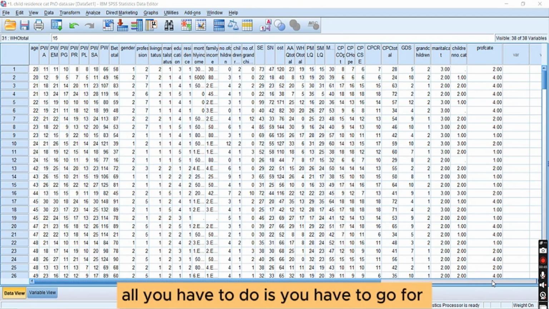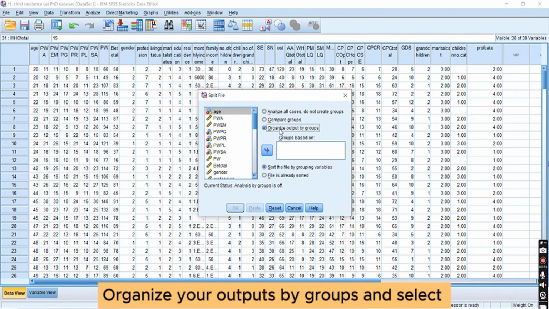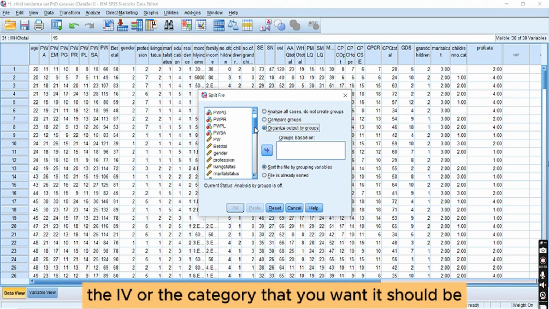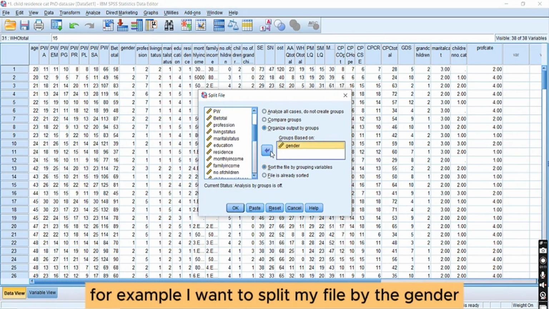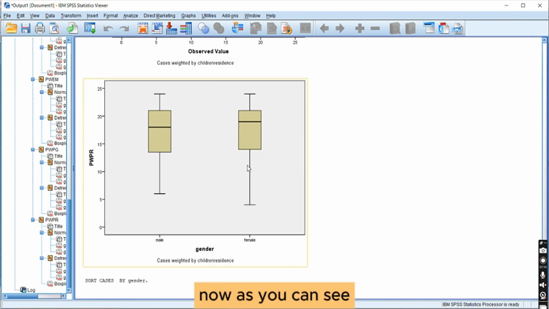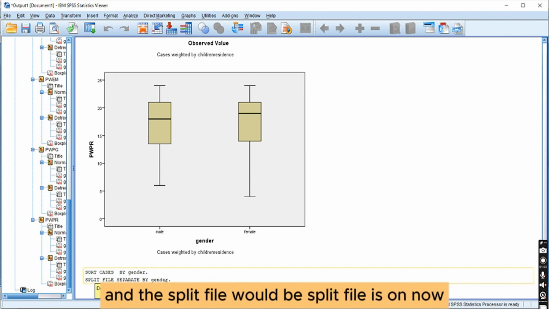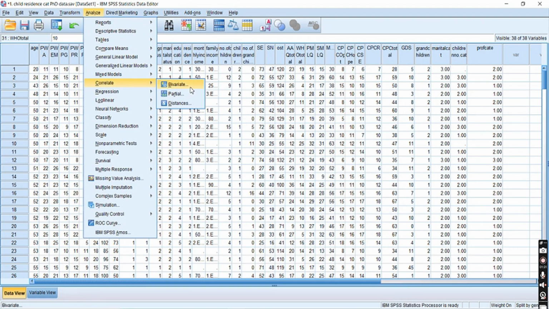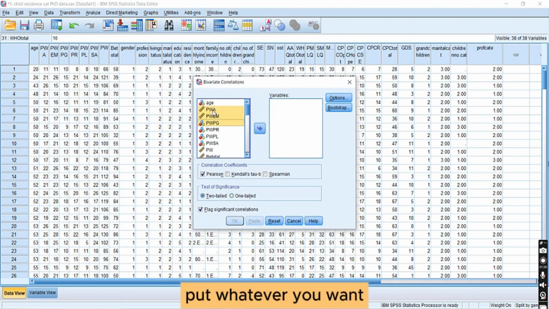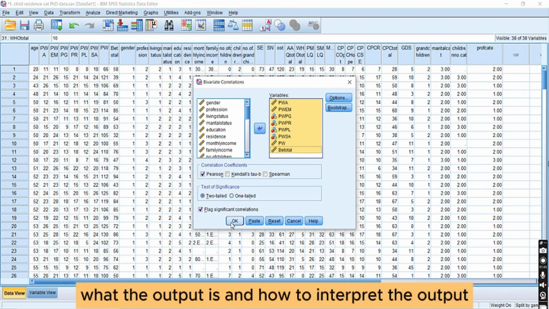It's a very simple thing. All you have to do is go to Data, go to Split File, organize your outputs by groups, and select the IV or the category that you want. For example, I want to split my file by gender, so click OK. Now, as you can see, my output is going to be sorted by cases by the gender, and the split file is on now. So all I have to do is go to Analyze, Correlation, Bivariate, put whatever you want. Let's go for four or five simple variables, so we have an idea what the output is and how to interpret the output.